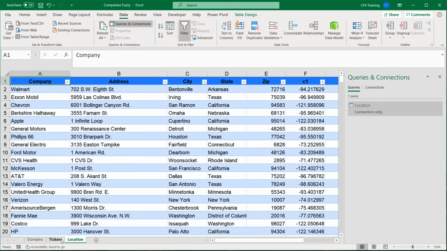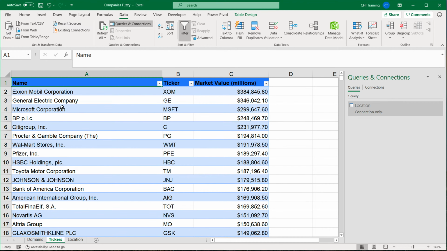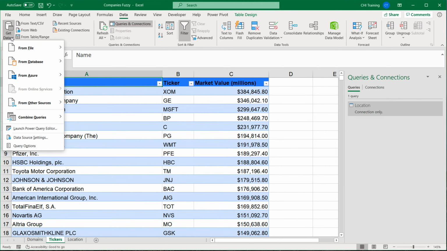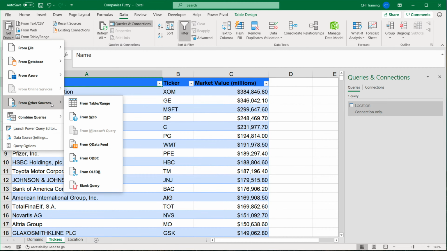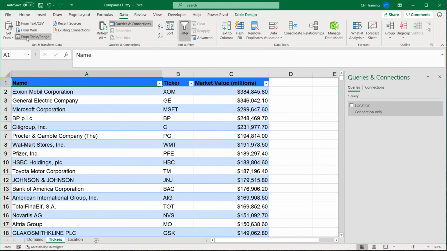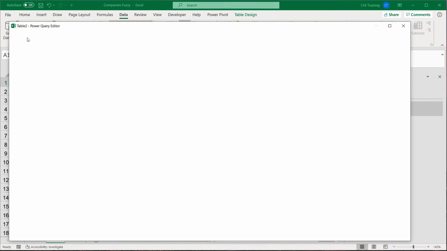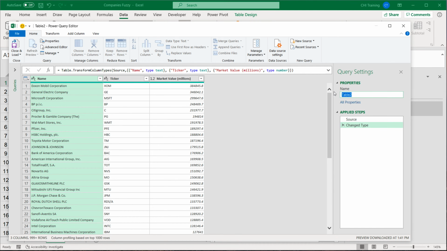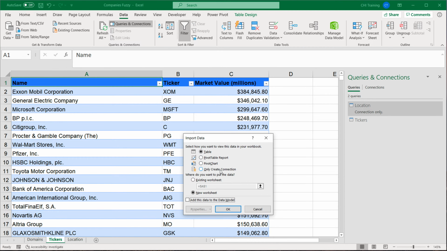I'm going to do the same for the other two. So I'm going to take this one From Table/Range. If you can't see it here, you can always go under Get Data, From Other Sources, From Table/Range. That will get you there. For me, it's right here. I'm just going to keep doing this. So again, Close & Load To, and make a connection.